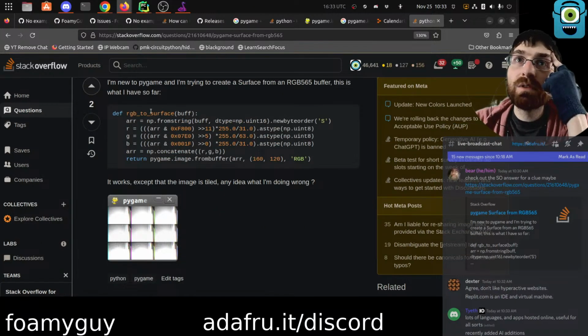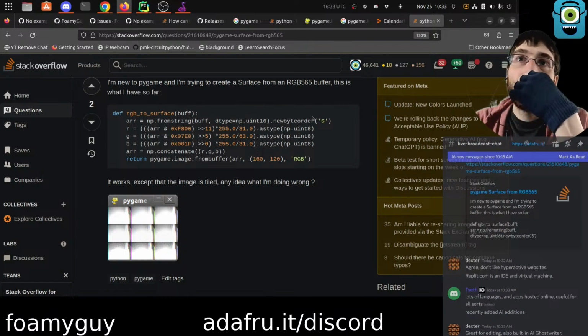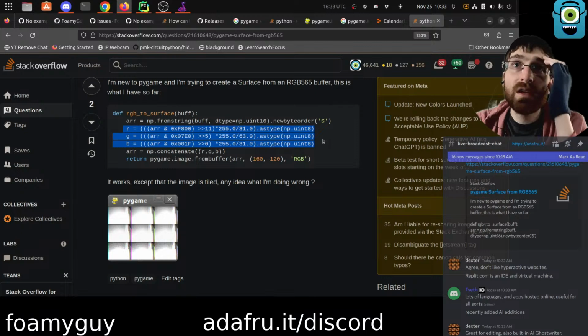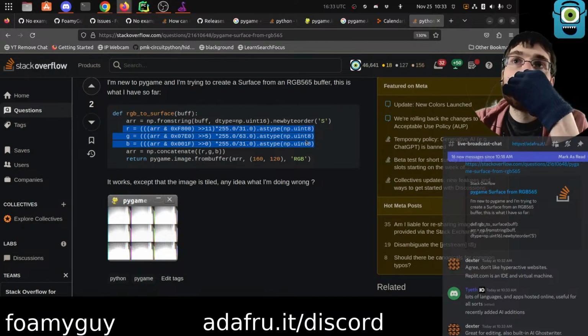RGB to surface. So you get a buffer. They're saying to use numpy from string buffer. Yeah, some of this stuff looks familiar to me. I don't really understand all this math. Like conceptually, I think I get it's kind of massaging us from 565 to somewhere else. Probably, I mean, 8, you went to 8, you went to 8, you went to 8. So probably to just what we said, the 24-bit one. And then it's from buffer there.